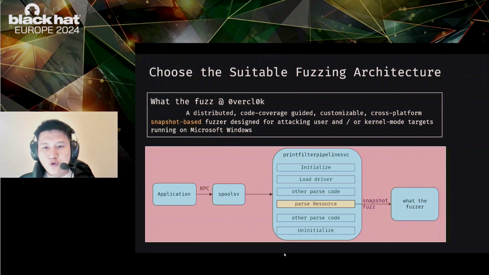Next, we tried using Wtf, developed by Axel Souchet. It's a distributed, code-coverage guided, customizable, cross-platform snapshot-based fuzzer, designed for attacking user and kernel mode targets running on Microsoft Windows. It seems very suitable for our needs.